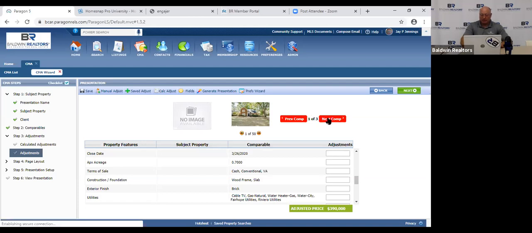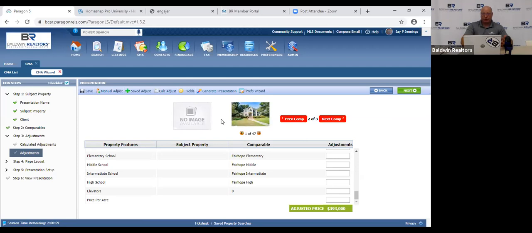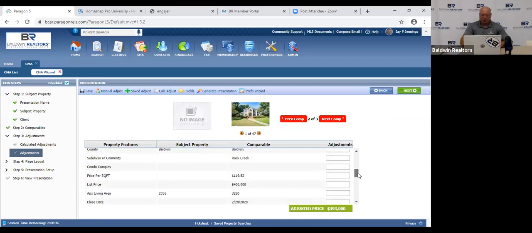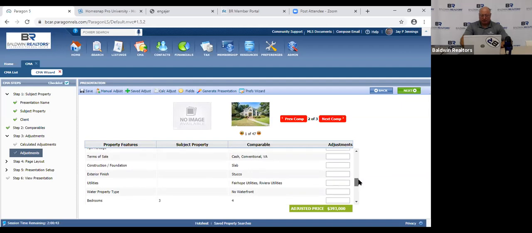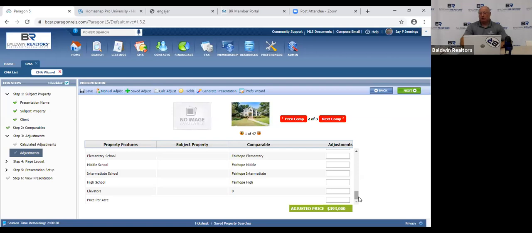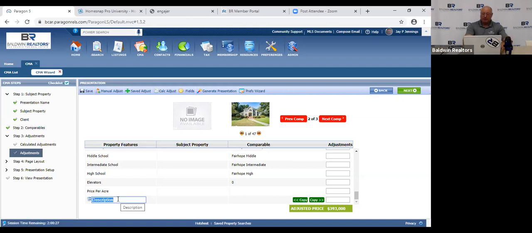Let's hit next, and now you'll see we're working 2 of 3. There's that comp. So let's say something unique about this one is that it has a feature that the other ones don't have. You can see by scrolling up and down all the different fields that are in there. Utilities, bedrooms, baths, lot size. All right, you can make adjustments to that. But if you want to make a manual adjustment to something that you don't see in there, you can go and click manual adjust.